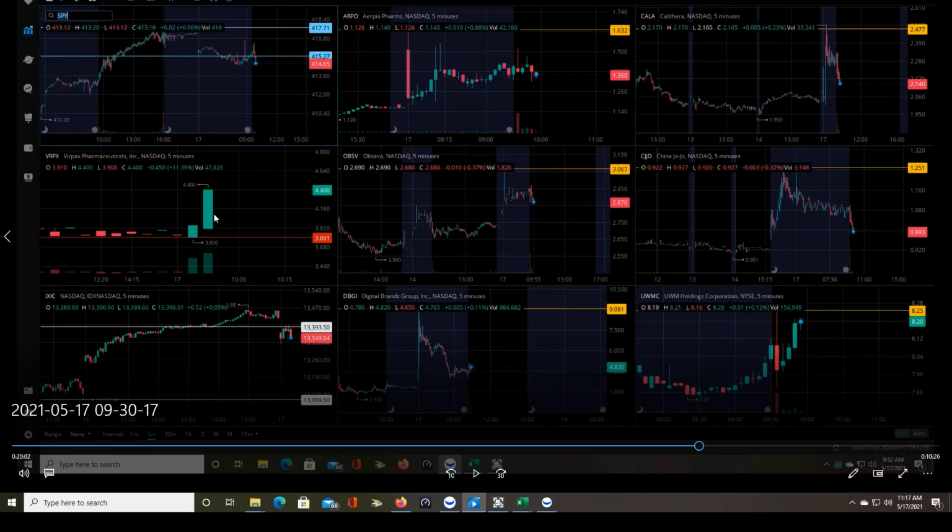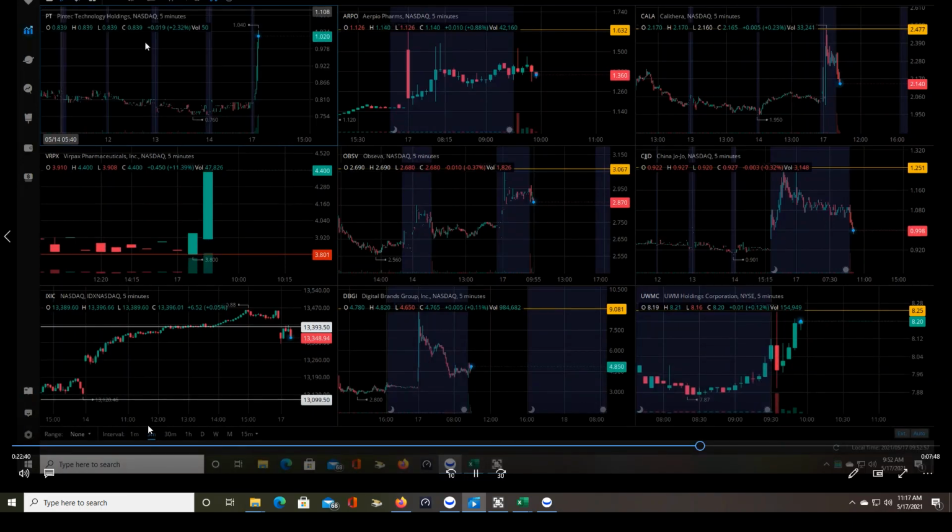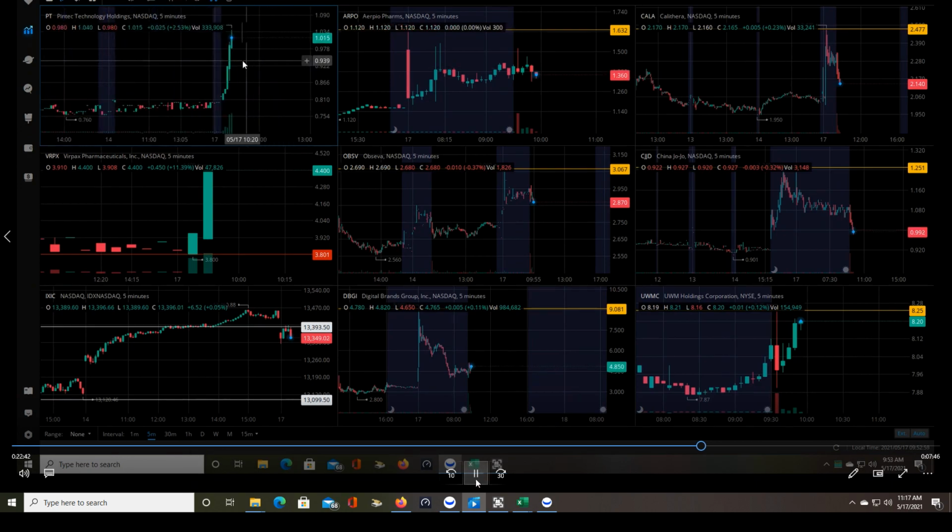When these stocks would come out of suspension, it wouldn't show you the price for about 20 seconds on the 1-minute chart. But on the 5-minute chart, it does. So I was just waiting for things to start moving again. And then the plan was to flip back over to the 1-minute chart.